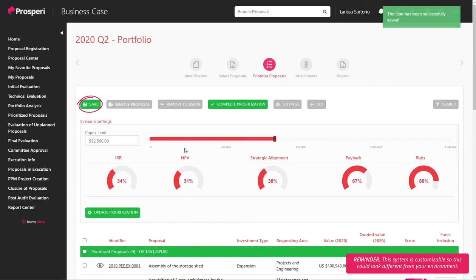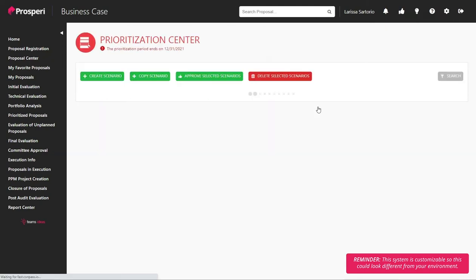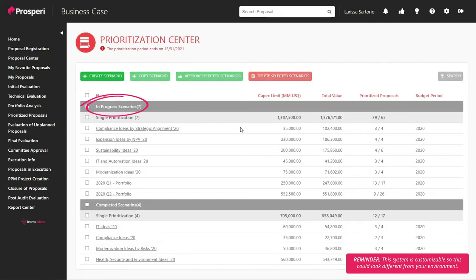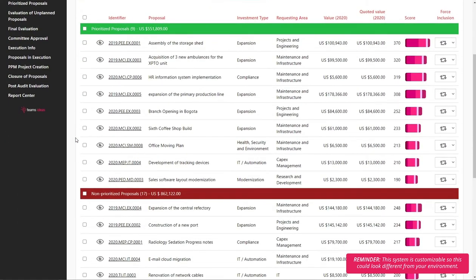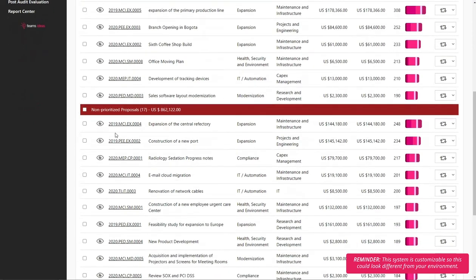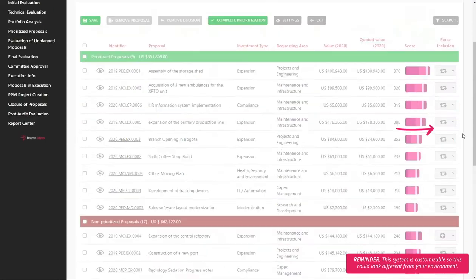When saved, the scenario can be visited by the permitted users and therefore changed until it is sent to a committee for approval. Should there ever be a situation where you need to include a certain proposal, such as for compliance purposes, you can always go down to the proposal and force include it into your portfolio.